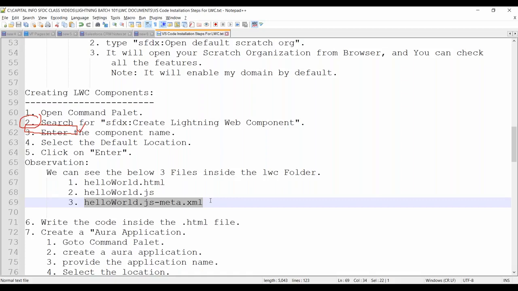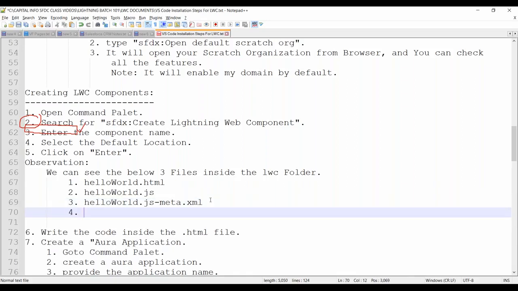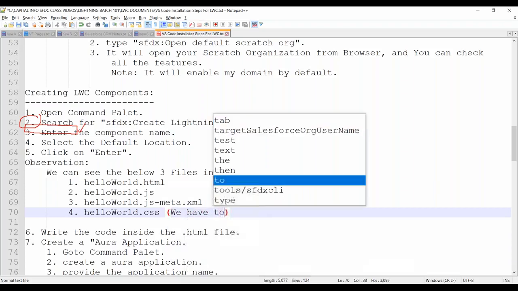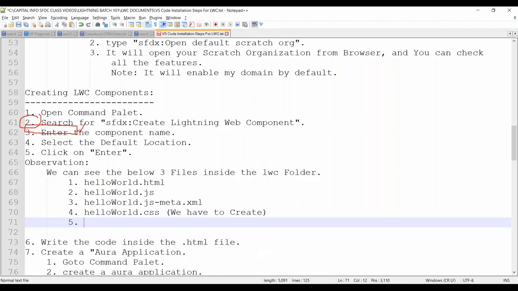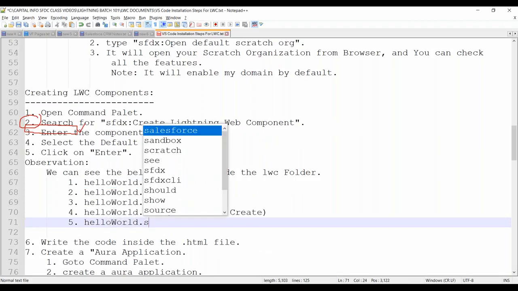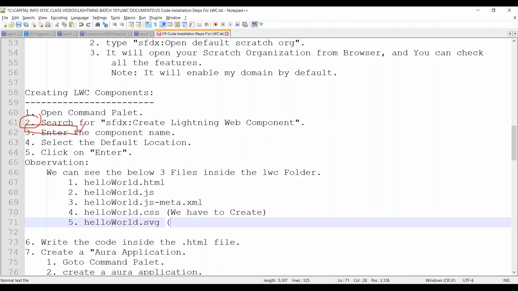which indicates what components need to be migrated. Sometimes you can raise a question, sir, do we have any possibility to add some more files like a style file? Yes, here we can add 2 more files also. The fourth one, we can create a style file like helloWorld.css. And then the fifth one, helloWorld.svg for icons.